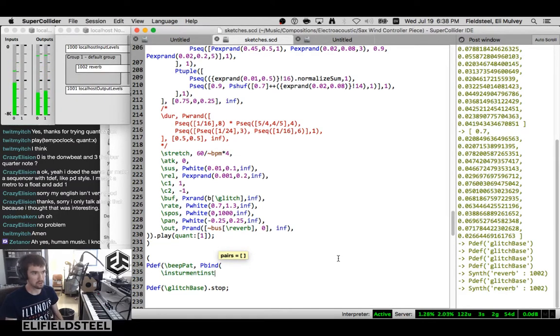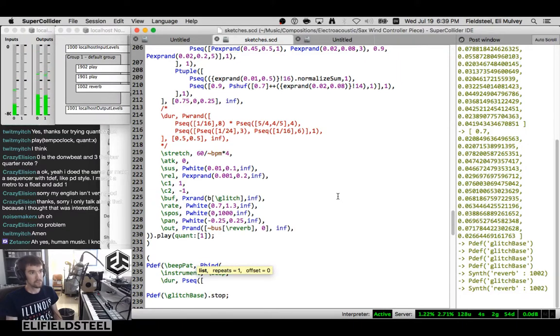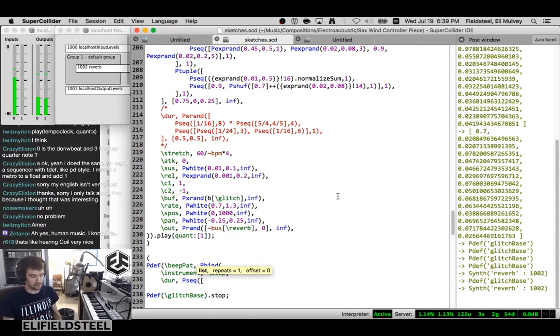Wow, I can't spell instrument. Oh, for God's sake, instrument. Peep. Let's see, we got, let's do, 1/16th, forever, and frequency.